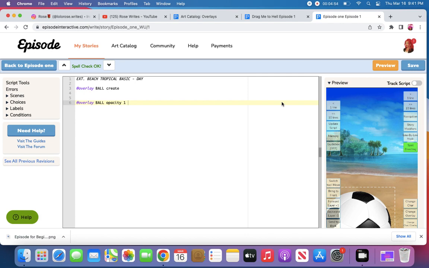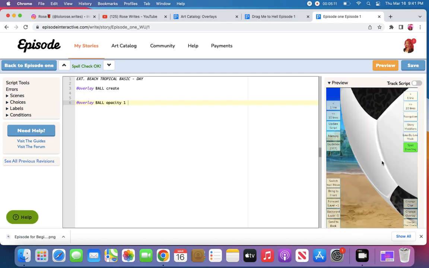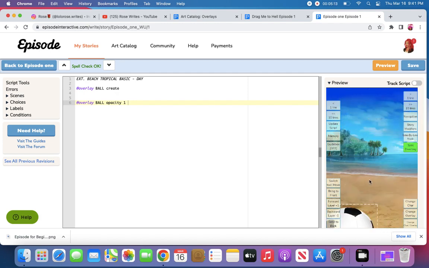Sometimes, depending on the zone you're in and the size of your overlay, your overlay will be all around the background. So if you can't see it right away, like this overlay, I just had to size it down because it was this big. I had to scale it to make it smaller. If you can't find it, try moving around and see if you can find it. That's just the way Episode operates, right?